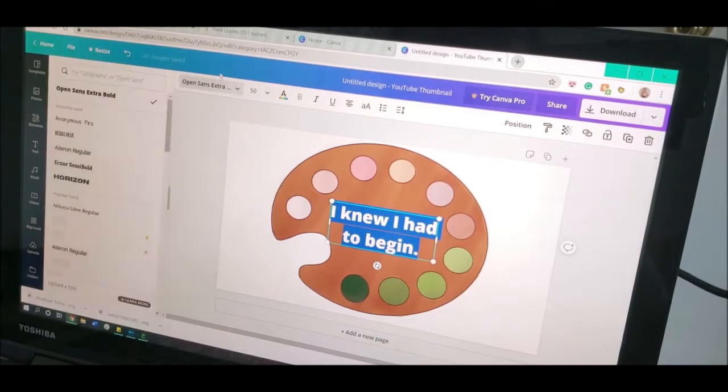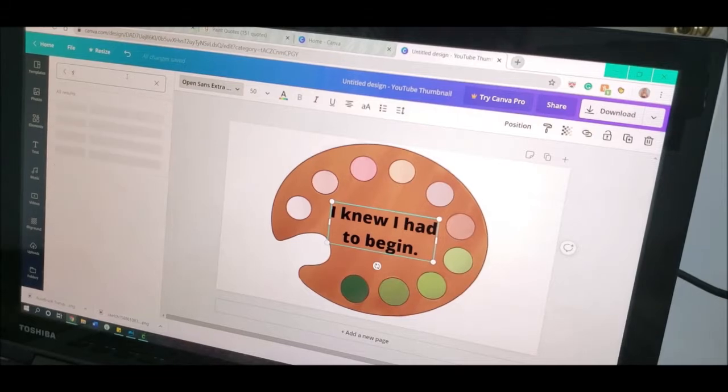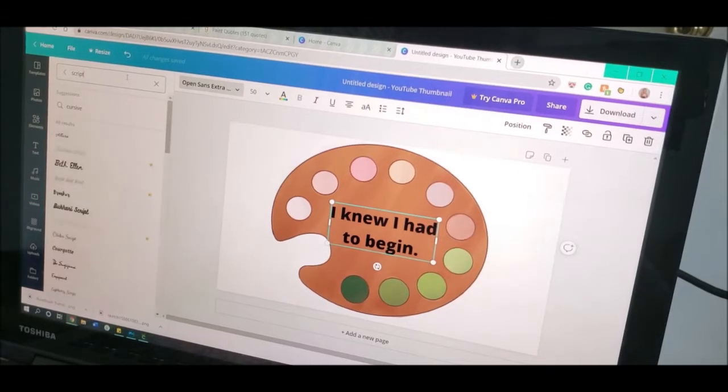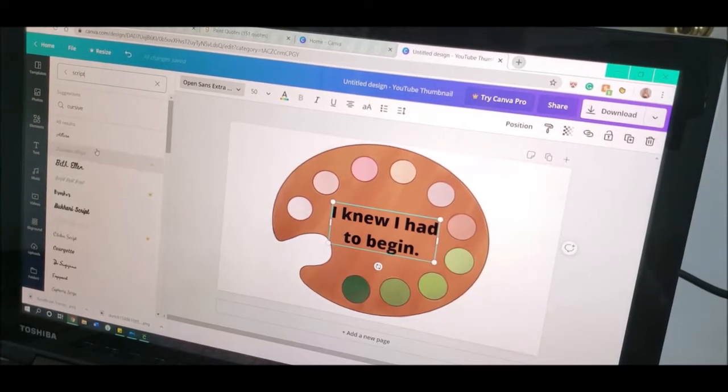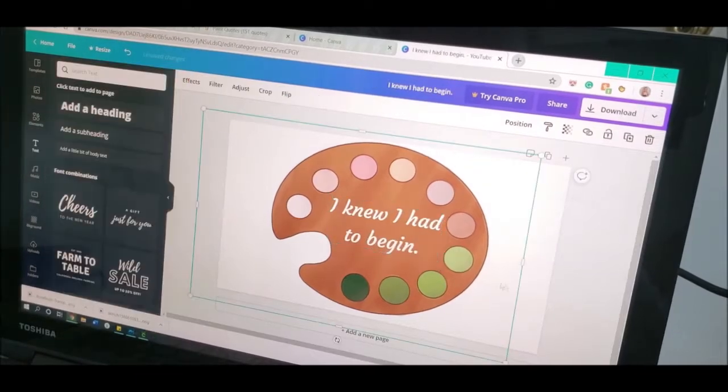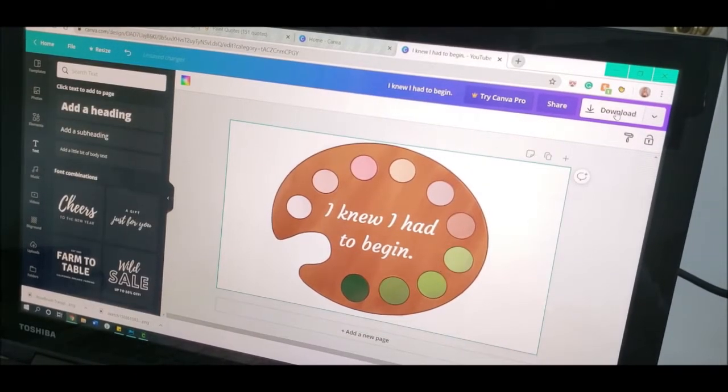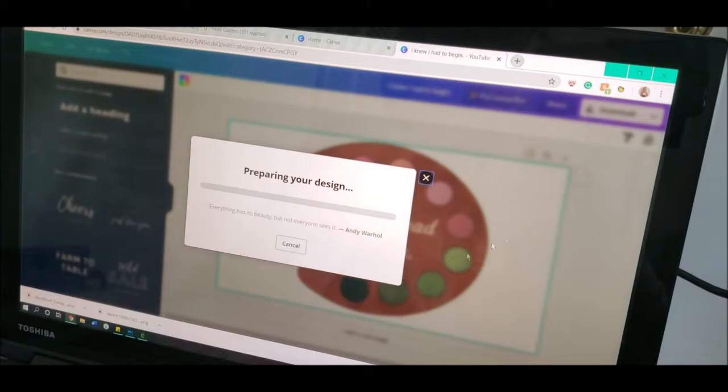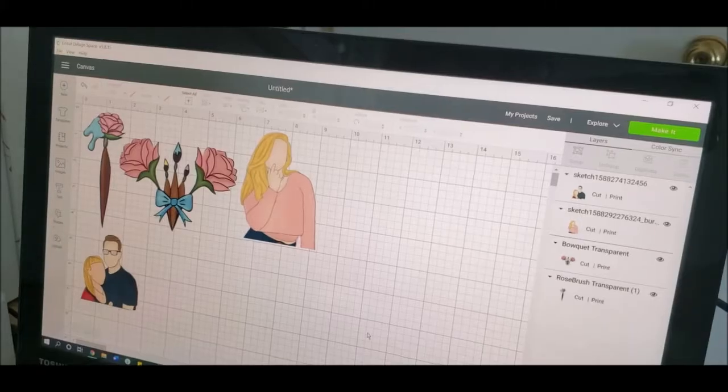I'm just gonna go through here and kind of pick out my font. I'm gonna pick a script because I think it'll look nice. That looks good. And I'm just going to download this, and I like to save things as PNG.